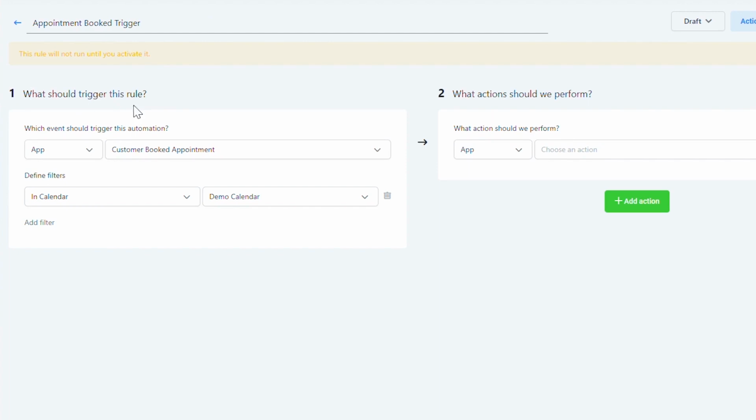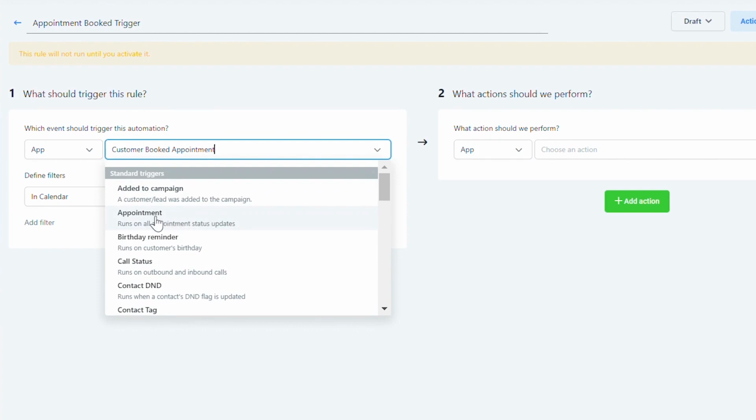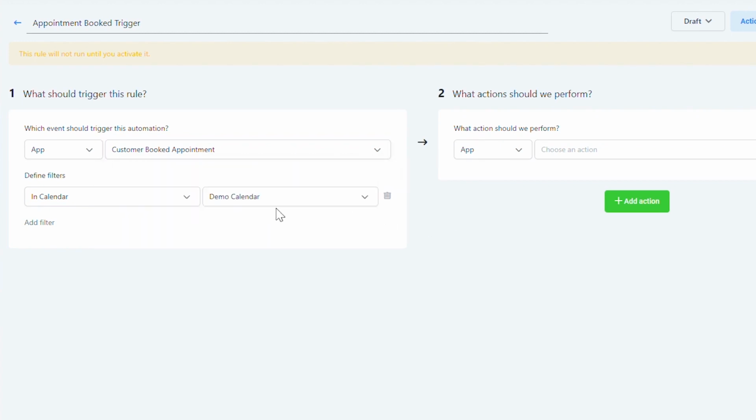In part 1 of the trigger, we've selected customer booked appointment to fire off the action. Note that there is another appointment option here, but that will run off of appointments and status updates, so if you manually create an appointment for someone else, it would also fire off the trigger. So we wanted this specific trigger to just be for a customer who books their own appointment. Therefore, we've selected the customer booked appointment option.